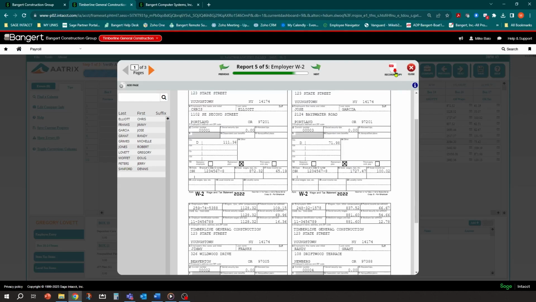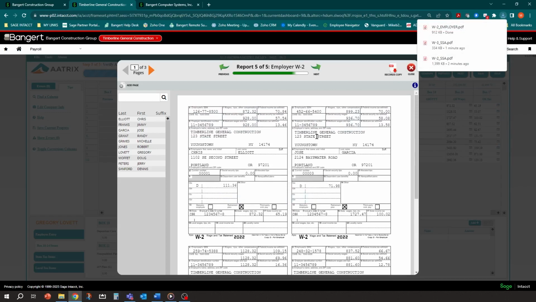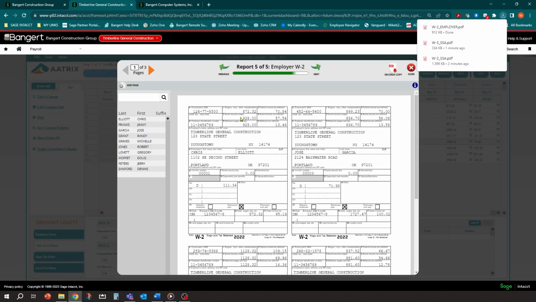Then you have an employer copy. So this is the one I might want to get a copy of. It's a nice to have, that employer copy showing you each employee, and four on a page, less paper to print out if you want to print a copy of it.